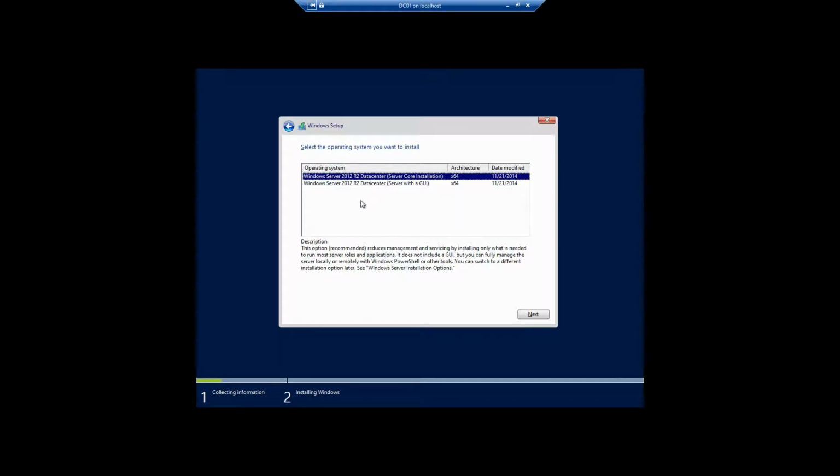I'm installing Windows Server 2012 R2 Data Center. I will be installing it with a GUI. The difference between the two is that Core is like a command line version of Windows, where all you get is a command prompt, and the GUI is like a full installation of Windows Server. Then you'll click Next.